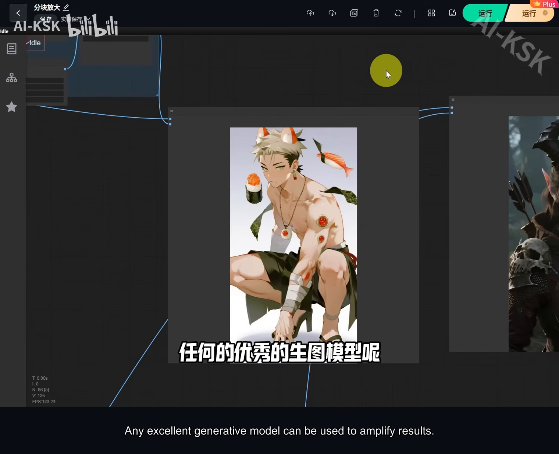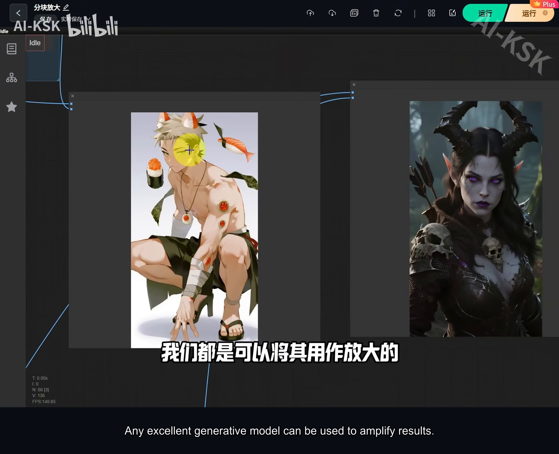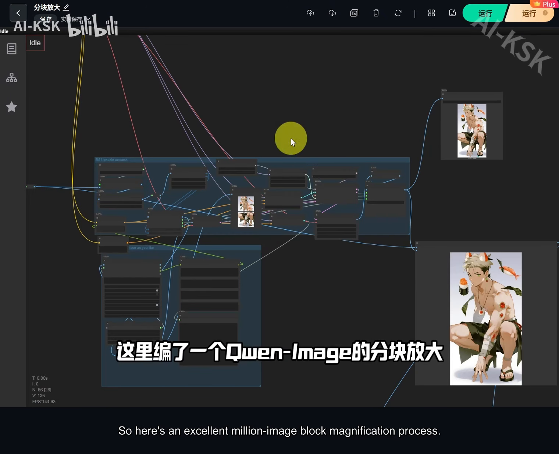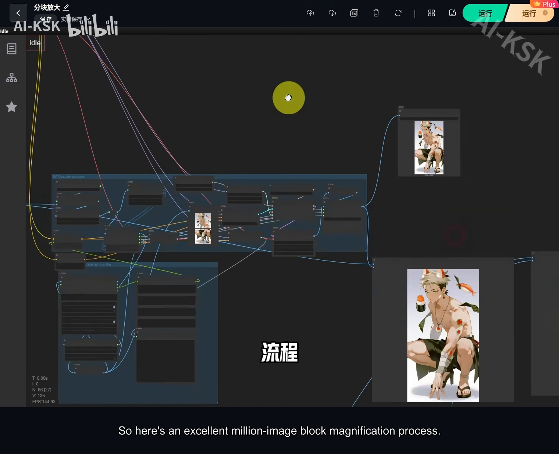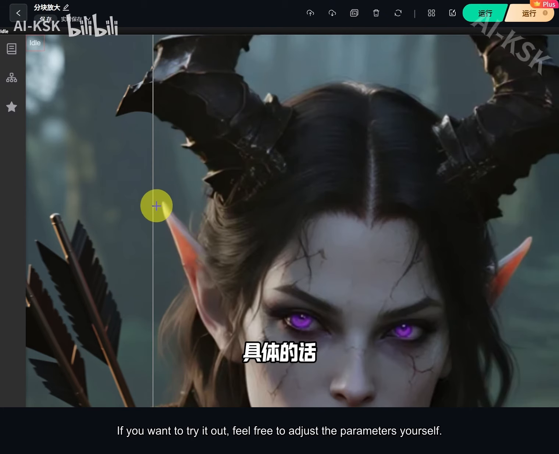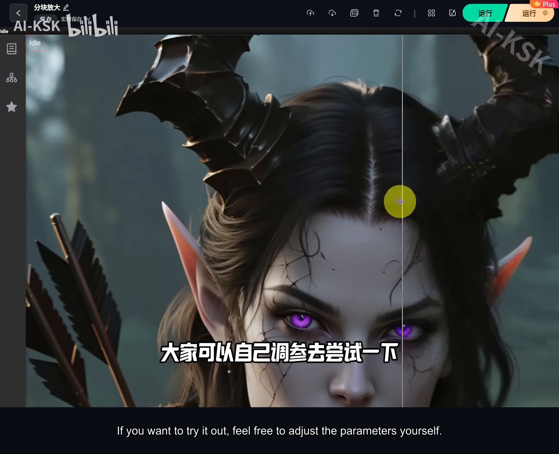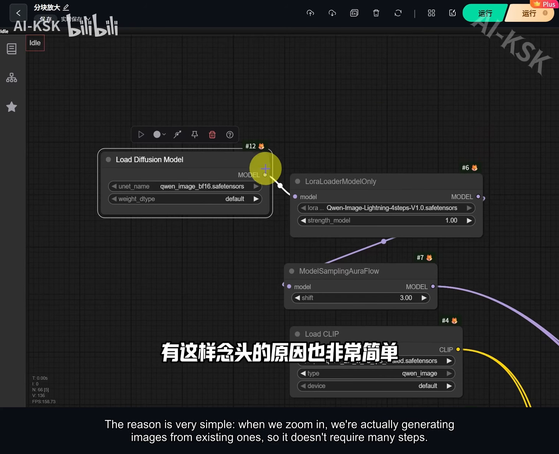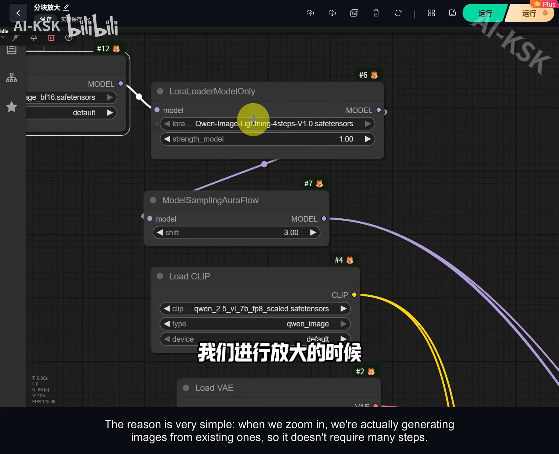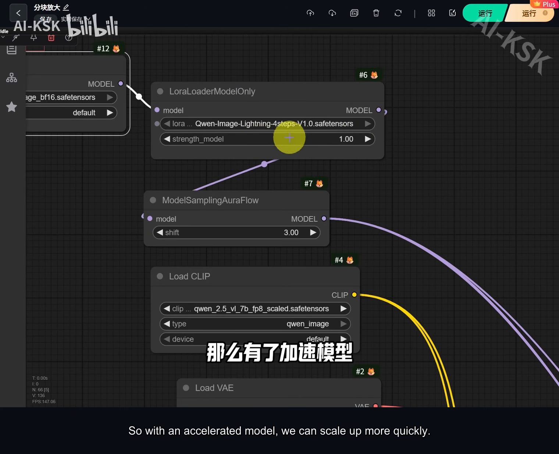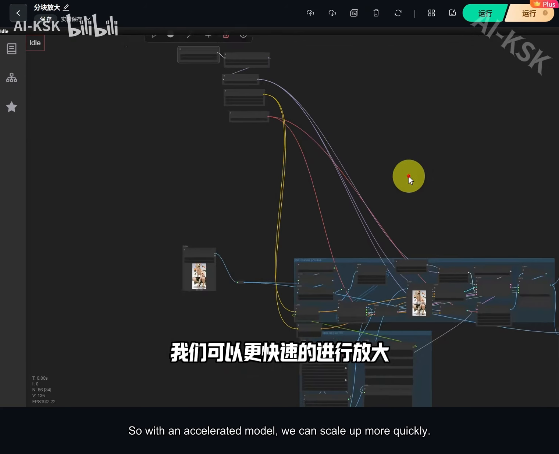Any excellent generative model can be used to amplify results. So here's an excellent million image block magnification process. If you want to try it out, feel free to adjust the parameters yourself. The reason is very simple. When we zoom in, we're actually generating images from existing ones, so it doesn't require many steps. So with an accelerated model, we can scale up more quickly.